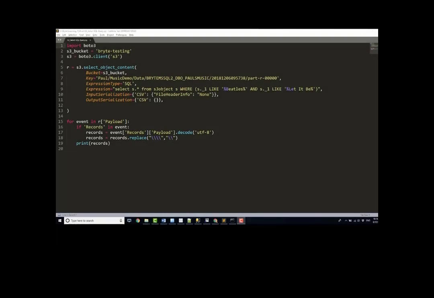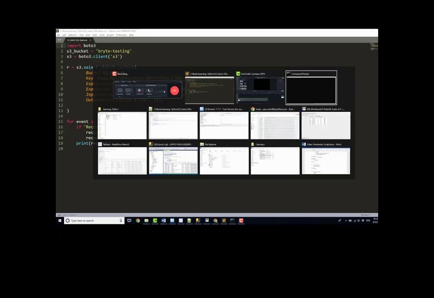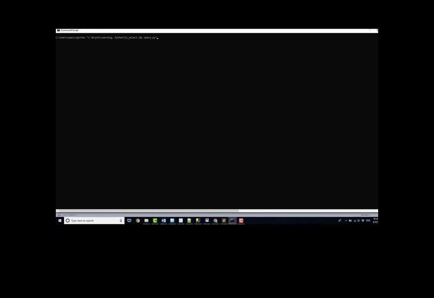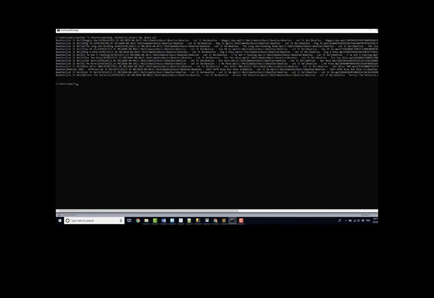So for the data science, machine learning and AI part of the demonstration, I've written a very simple bit of Python code which uses Amazon's S3 Select just to pull some data back. And here's the Python code, and we run it. Takes a second or so, and there you go, we have all of our data coming back.